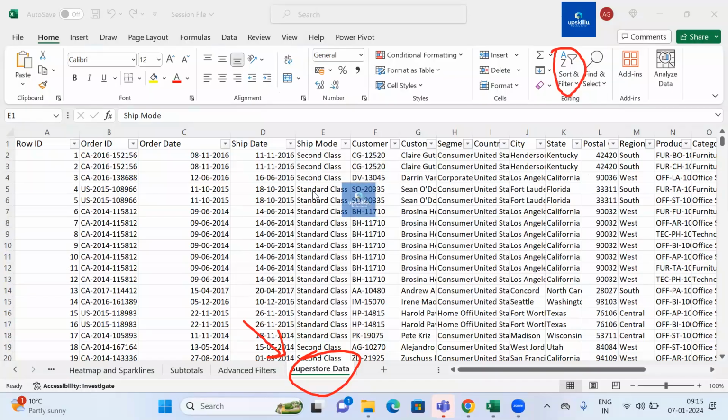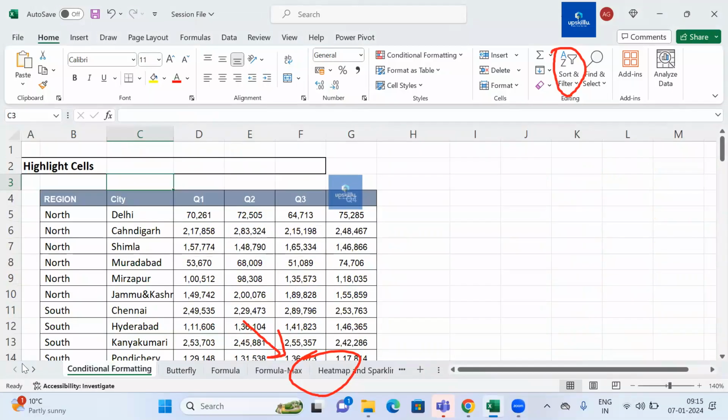This is in the same file, the session file that I had shared. This data is in the same file, Superstore data. So there are multiple sheets. Yesterday we were working on this sheet. If you move forward on the right side, you will see there is a Superstore data sheet in it.